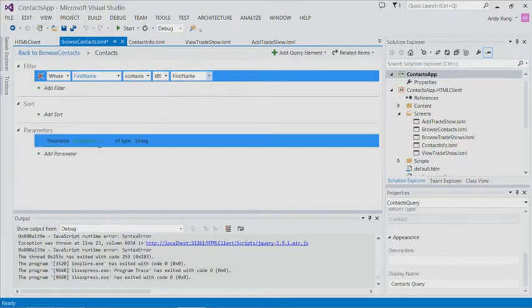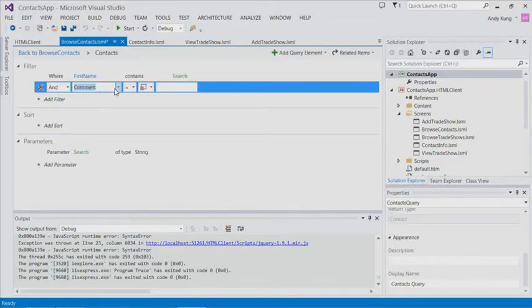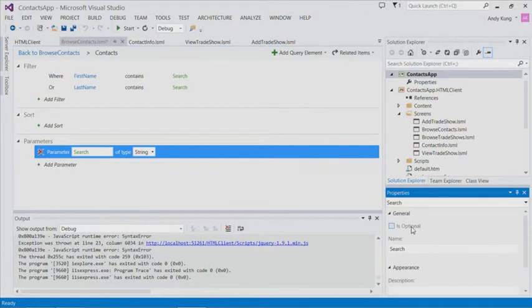And create a new parameter. We'll name the parameter Search. We'll do the same for last name. We can also mark the parameter as optional. So if no search term is provided, it will show all the list values.